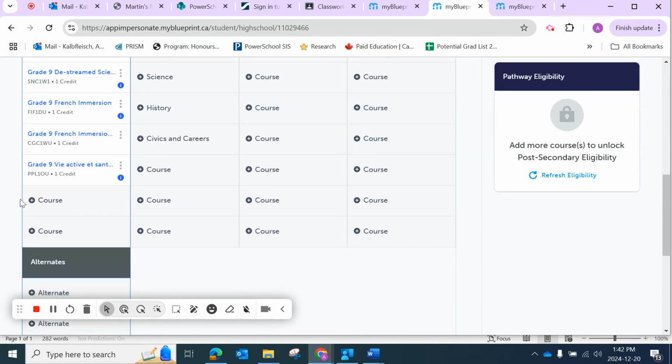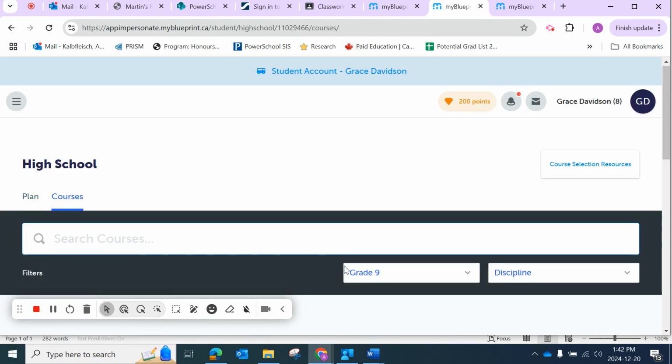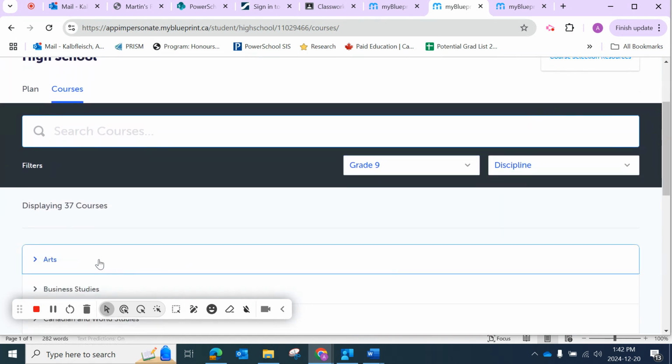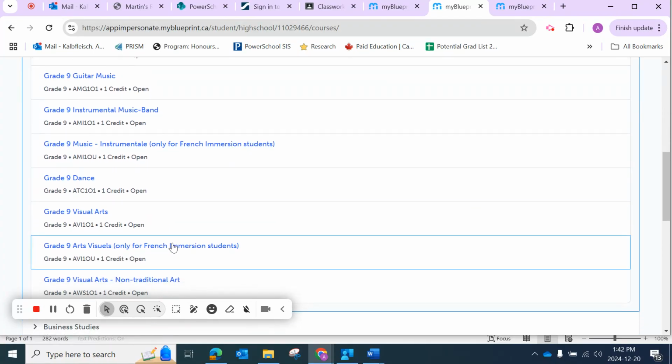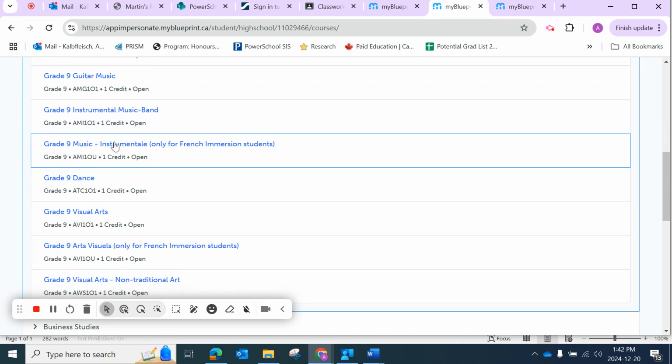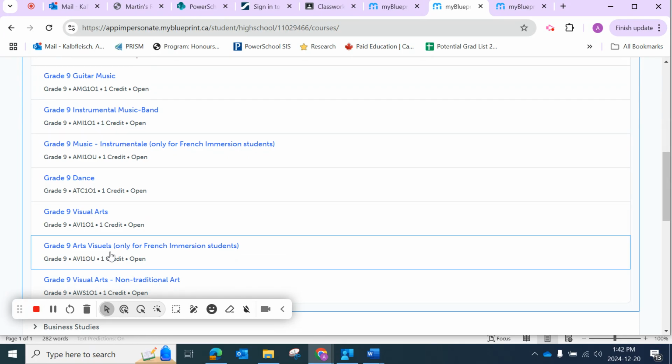And then I'm going to pick an art. So my options for art, so I have grade 9 filtered already, and I'm going to go into art. Now there's quite a few art options for grade 9, so I want to make sure that I get the French immersion options. So here's the instrumental music, and here's the visual art. So just one or the other.